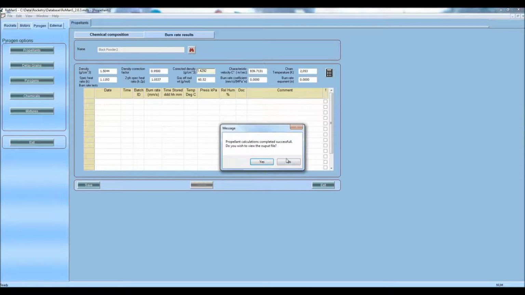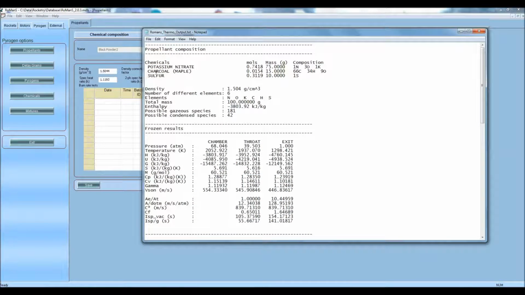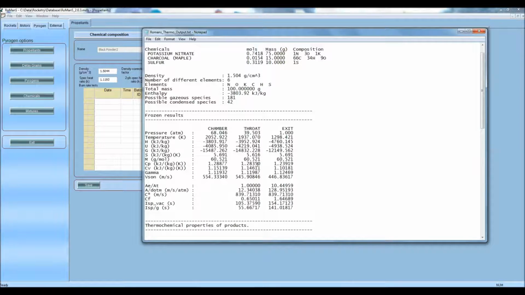So if we click on the calculator tab, we can have a look at the output files. You'll notice it's filled in all these values now, so it's analyzed it. We'll have a look to see what the analysis is. So it comes up with all the chemicals. It'll show you the pressure of the chamber, throat and exit, and all these things such as entropy, internal energy, and Gibbs free energy, and all that sort of thing. Useful if you're a chemist, I guess.